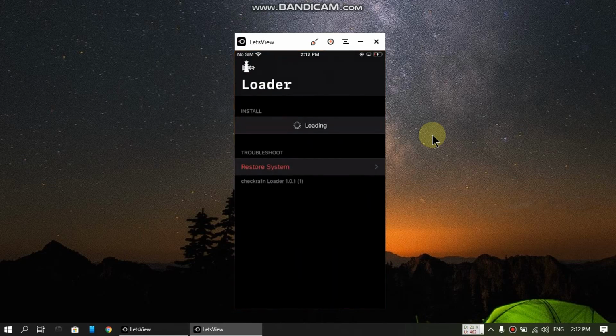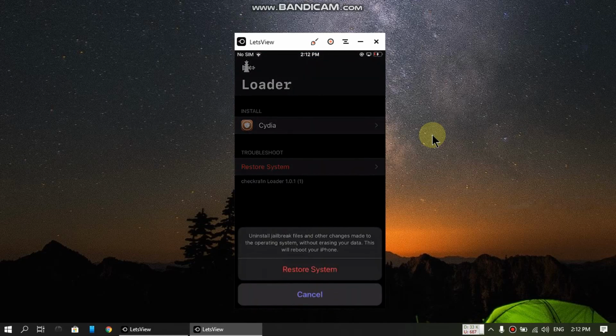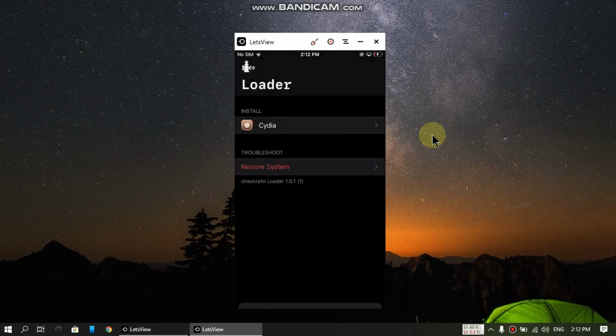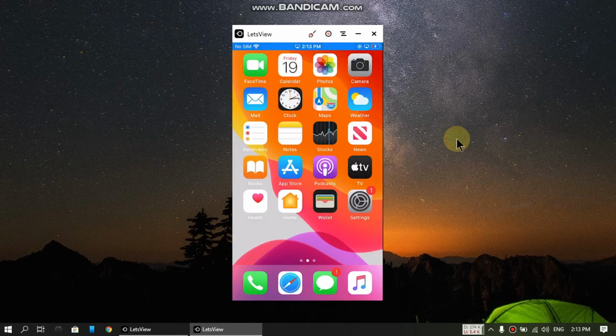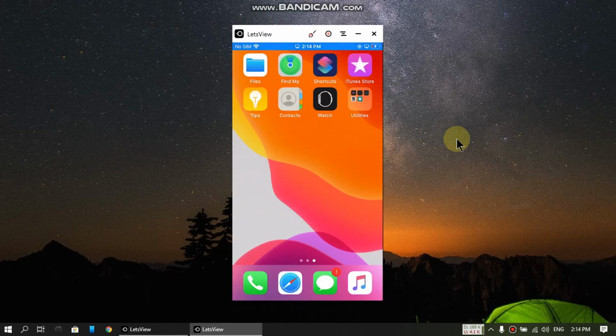Just open the checkra1n loader and you should see the restore system. Just tap and click. So after the restart, you're going to see both checkra1n and CDI is gone. Now you can switch to unc0ver, so without losing any data.